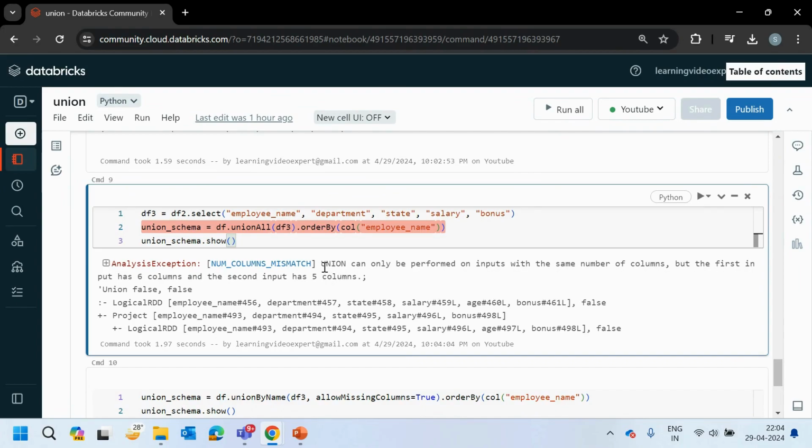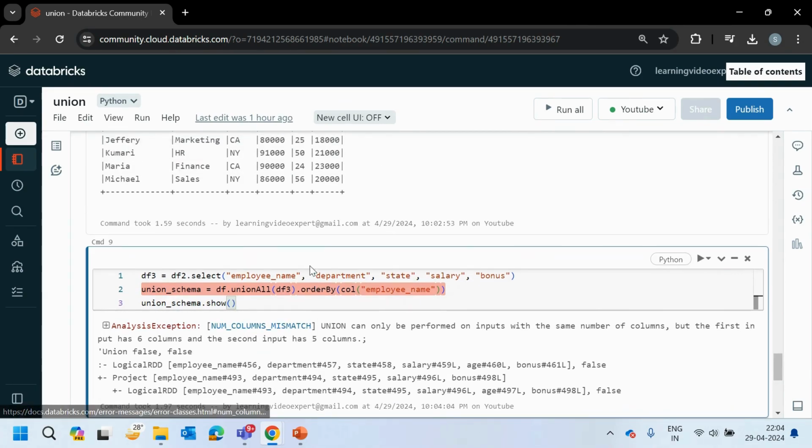If you see, it has given us an analysis exception. What does it say? Union can only be performed on inputs with the same number of columns. So if you have a different number of columns or different schema, you cannot perform a union operation on that. So how exactly will you resolve it? How will you actually union it? If you don't know how many columns you have, and let's say I am getting a new data set in which I have an age column, how will I accommodate that in the union operation?